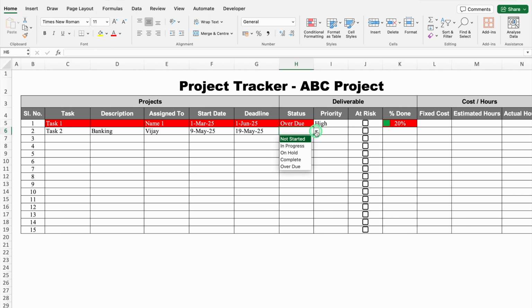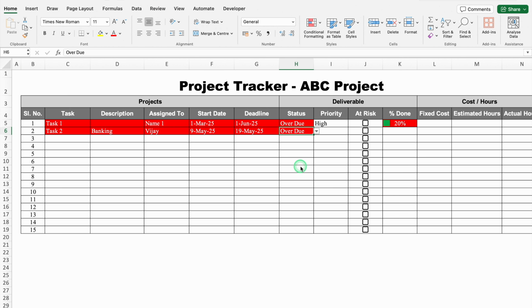In the drop down I have kept not started, in progress, on hold, complete and overdue. Let's select not started and we can see not started in blue. I have kept different colors for different statuses. Whenever we select overdue, the whole row will be highlighted.